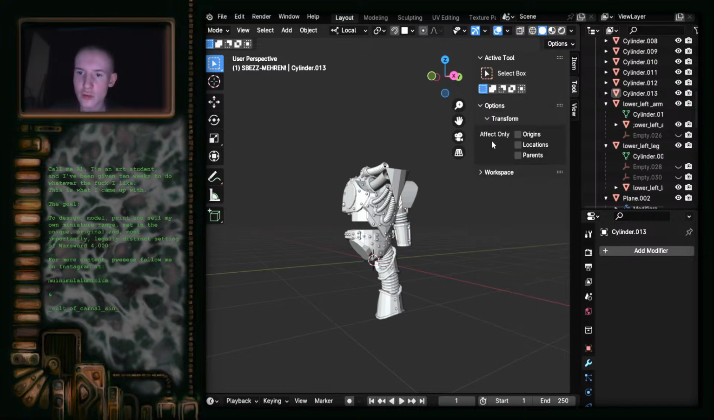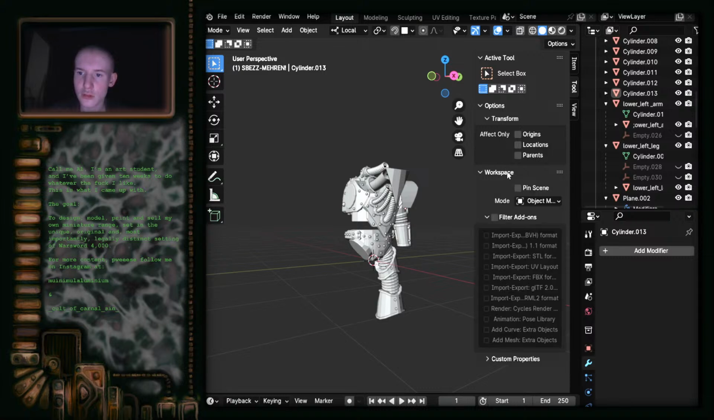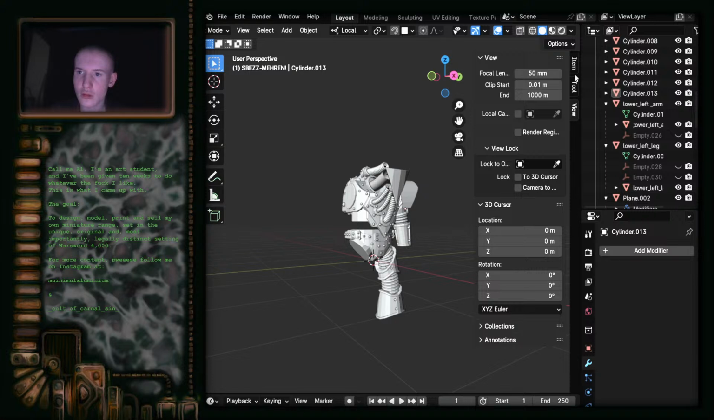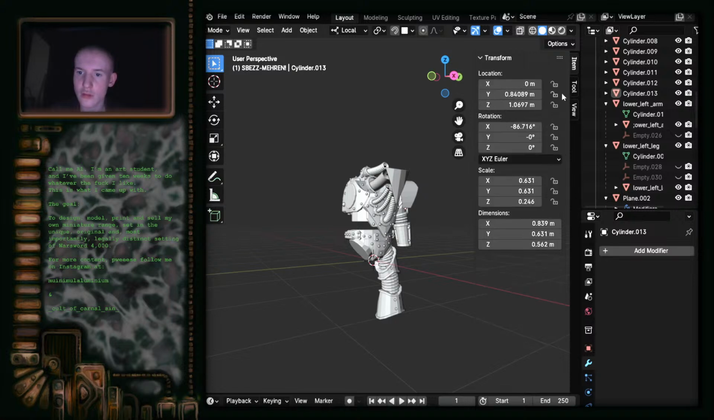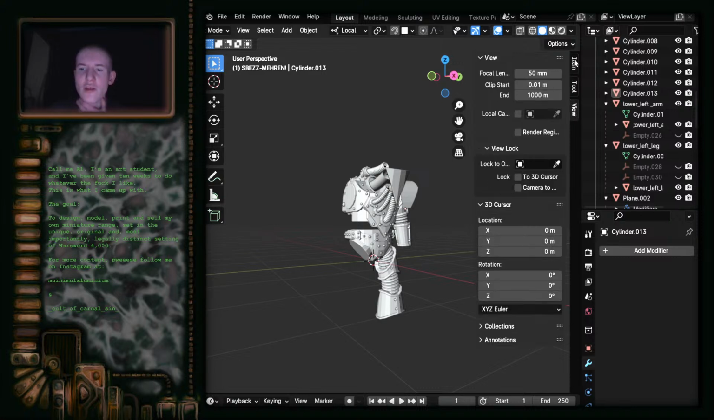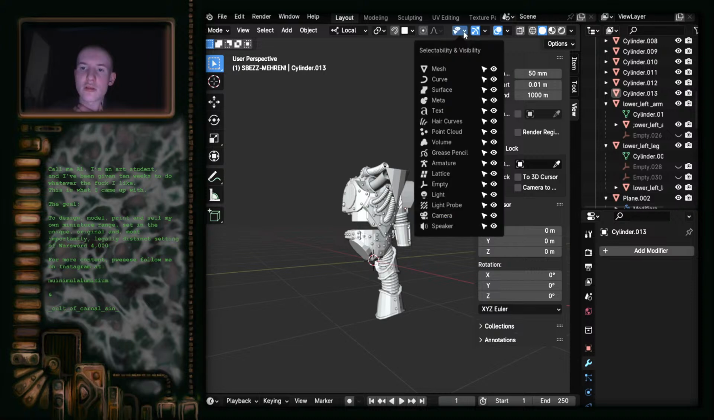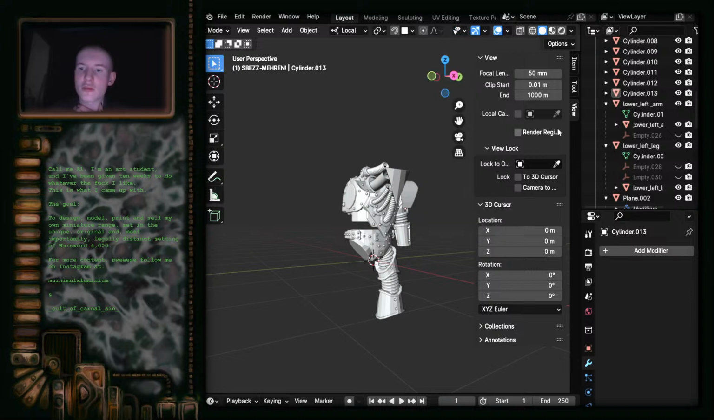View tool. View. I swear there's a mirror option somewhere. God damn.